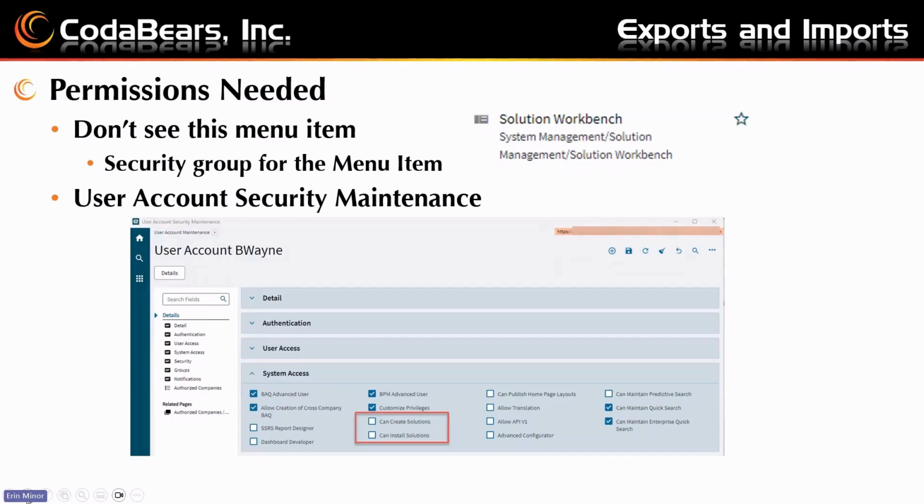Additionally, Solution Workbench is in the system management folder. You will need to have access to this pathway. So if you don't have security access to the system management folder, the solution management folder, you will not be able to get to this menu item. So if you cannot find this menu item when you search, then you may not have access to its pathway. So just make sure you talk to your IT manager, or if you are the IT manager, make sure that you have access to that. But if you're the IT manager, you have access to that, I'm sure.